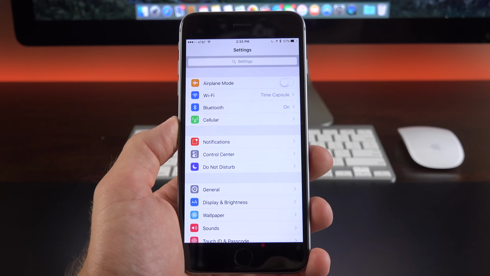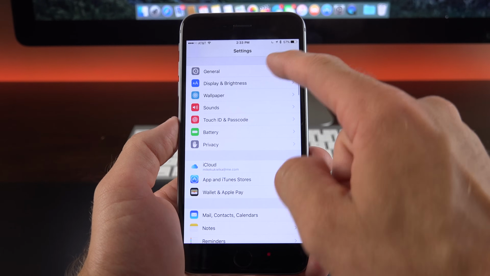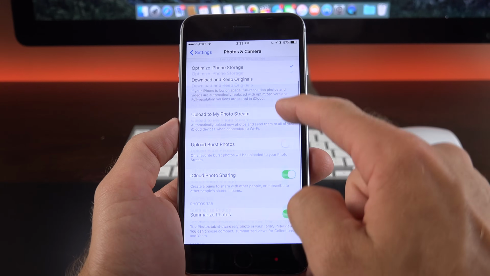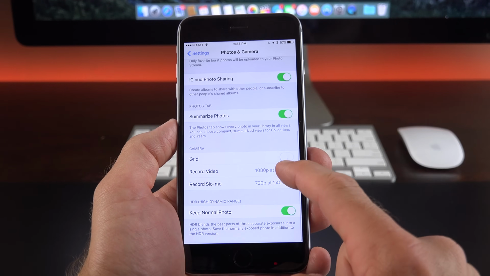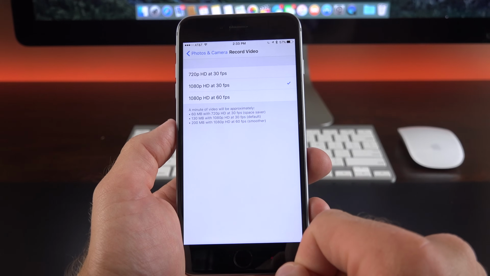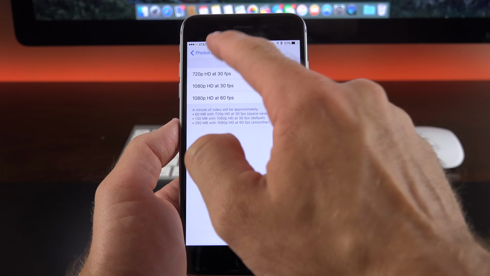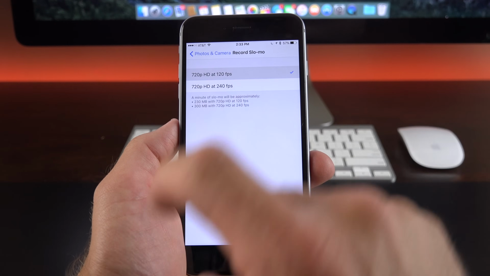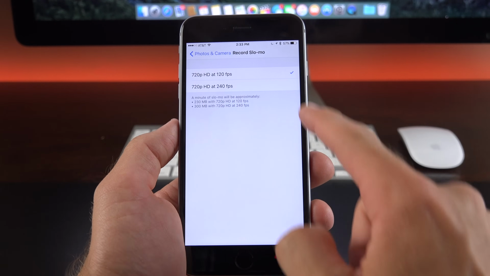We also finally have the option to change our video resolution under settings. So we just have to go to photos and camera. And we now have two options here. So we have record video at 720 at 30, 1080 at 30, or 1080 at 60 frames per second. We also have our slow motion options, at least in the case of the iPhone 6 Plus here. So we have 120 or 240.